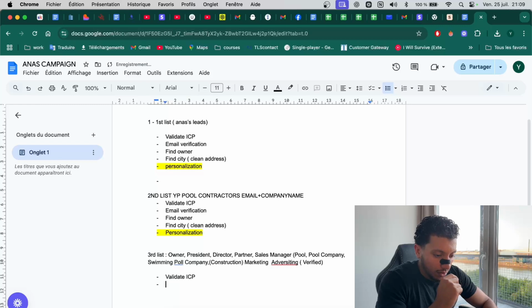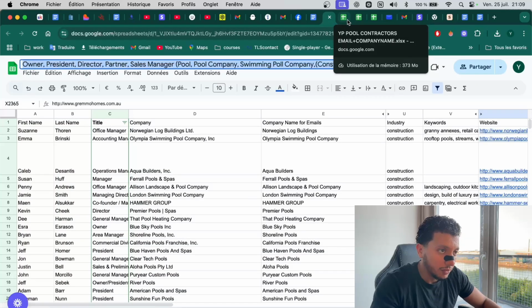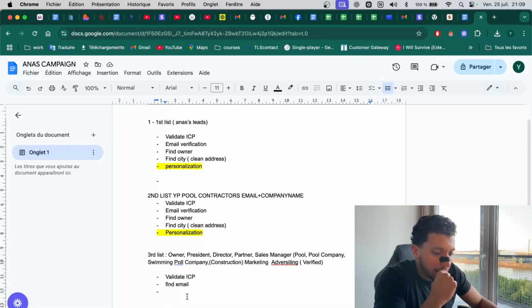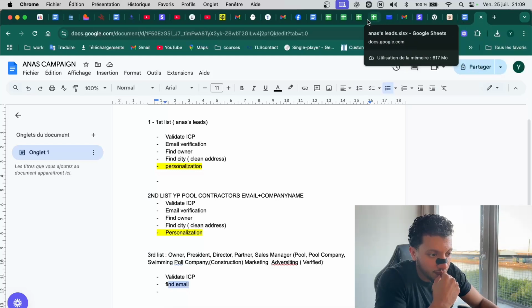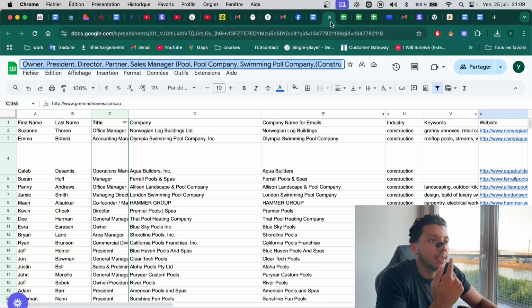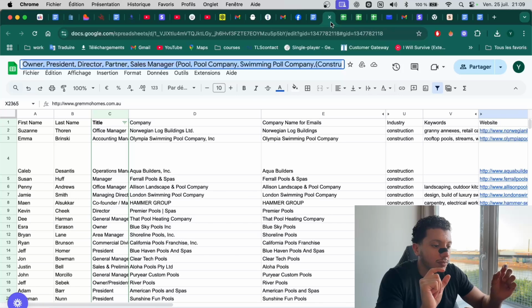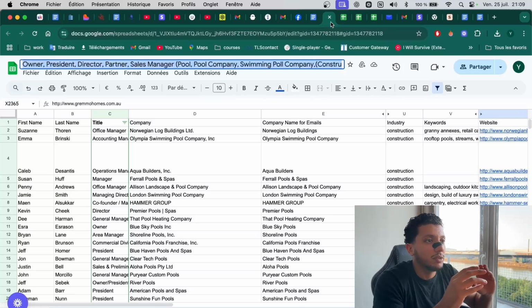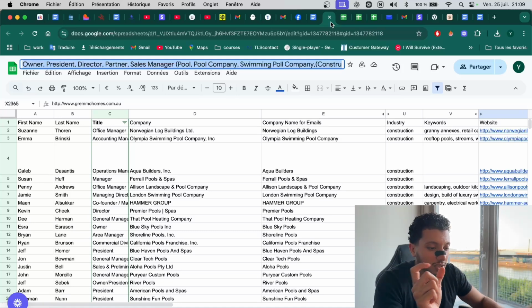Okay, validate ICP, find email, and I think that's it. Find email. For the people who don't know, if you find the email, it is basically verified. You don't need to verify it using the email finder. The API searches with combinations of first name, last name, and company name, and it sends signals to multiple addresses, and the one that responds is the correct one, so it's already validated.